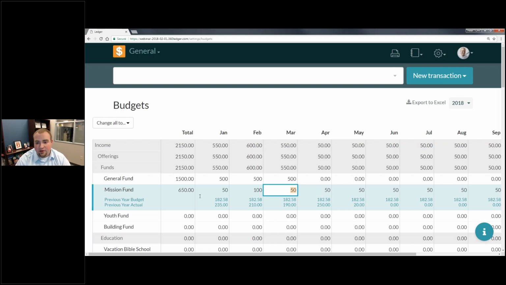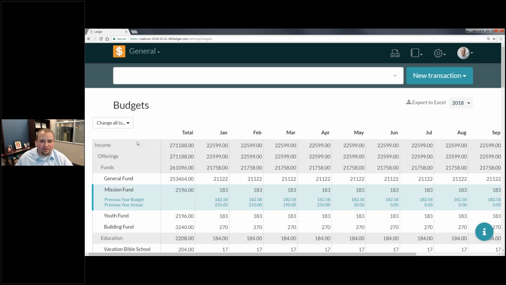Now, another thing that you can do as you're budgeting is you can change all of the budgets to last year's budget and put that in as a starting point.